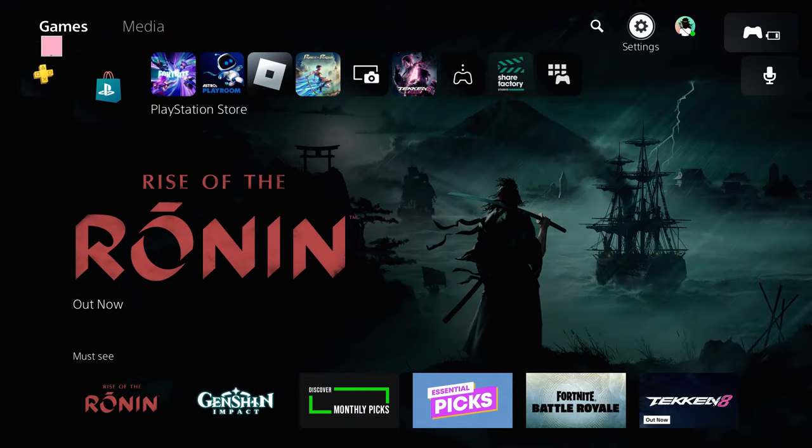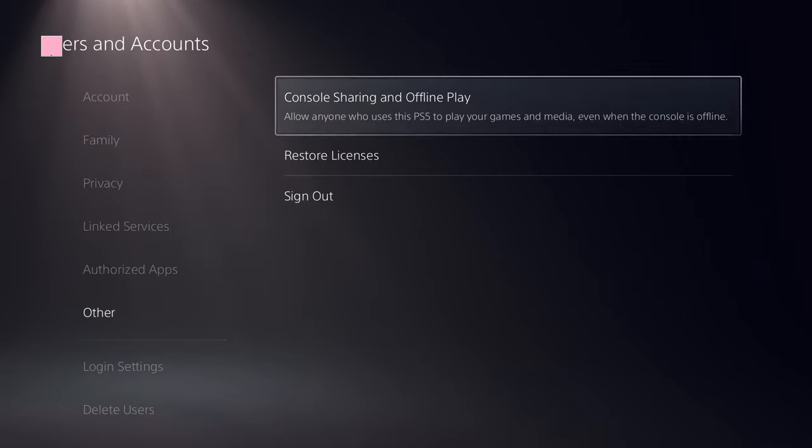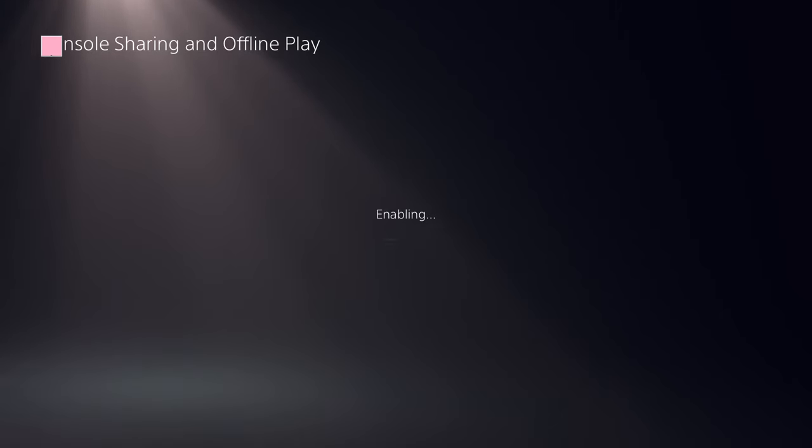Okay, now what you need to do is click here and go back to the same screen where you were, and this time select enable. It will re-enable it and re-establish the connection.